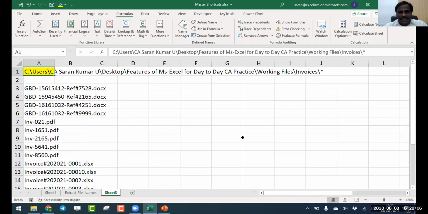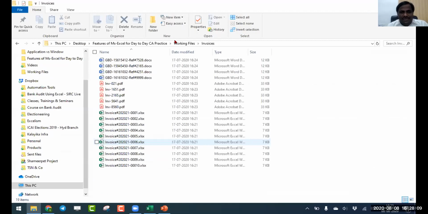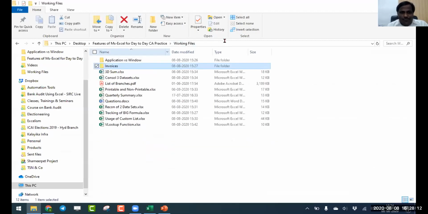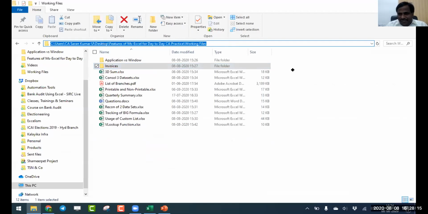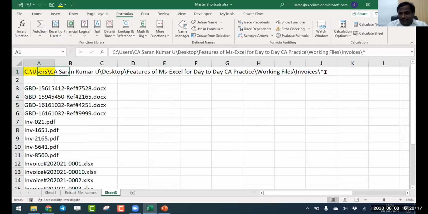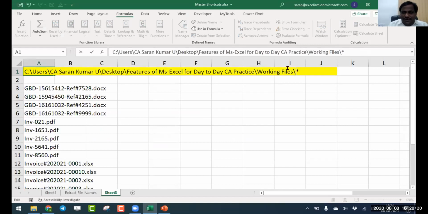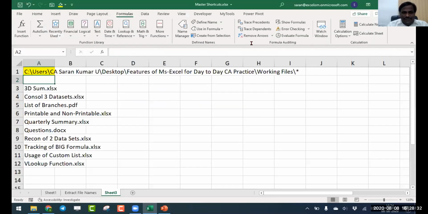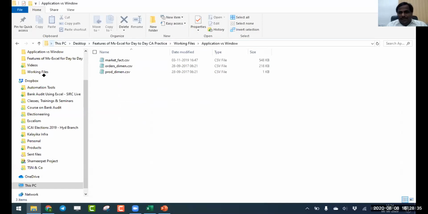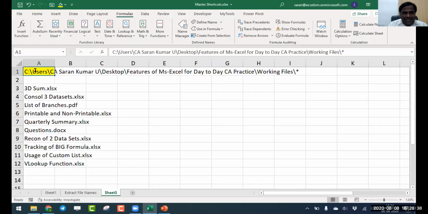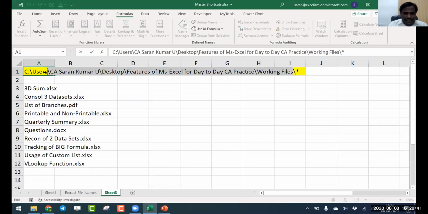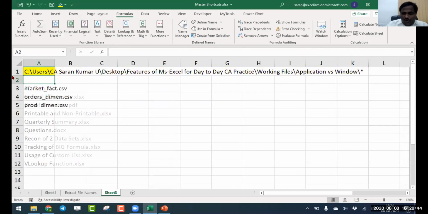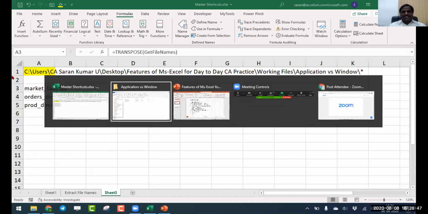Now, for example, if I change the path here, maybe I want to know how many files are there in the working files. So let me delete everything after the working files. Now let me delete this. Now in the working files folder, all files will come. Check it out. In the working files, these many files are there. Or else I want to know in the application window how many files are there. Now let me copy this, Control C. Now let me go here, paste everything from here till the beginning, Control V, enter. You got only 3 files. Those all are CSV files in this folder.